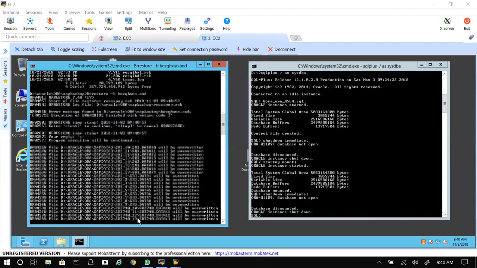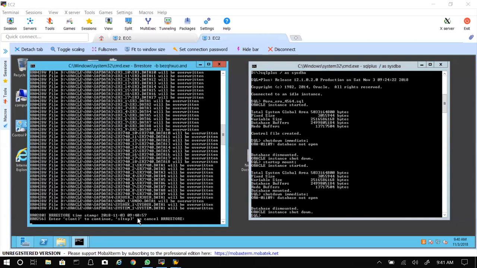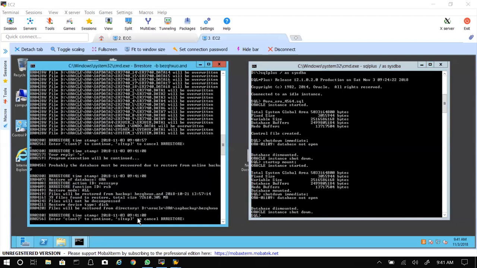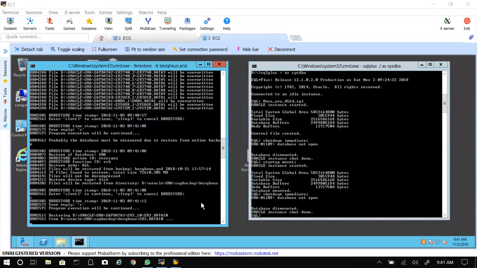Continue. Okay, resolve files, it will overwrite is what it is showing. So just press continue. Fine, it's gonna all be overwritten. Again, continue. Now it started. So currently, the database recovery restore has started. I am gonna pause the video here till this is complete.